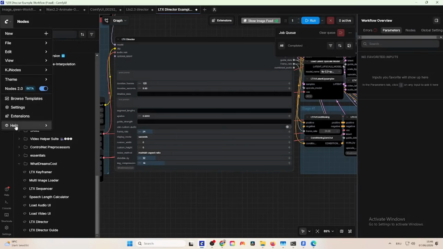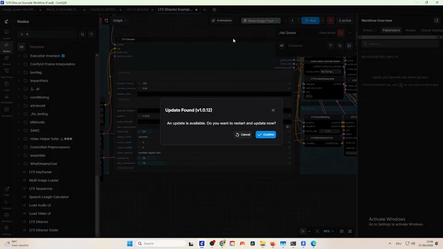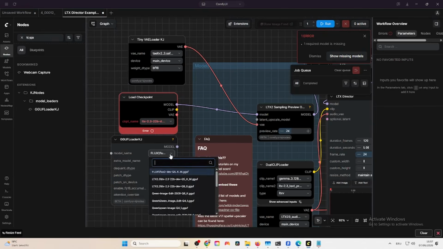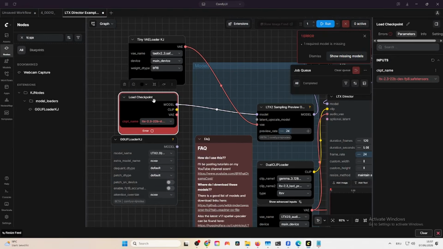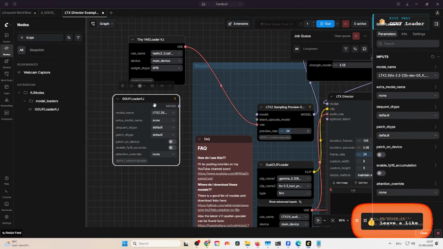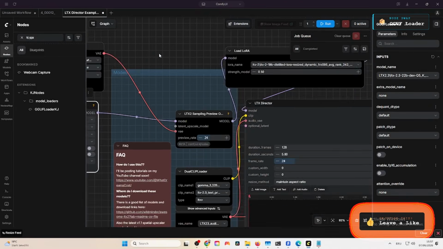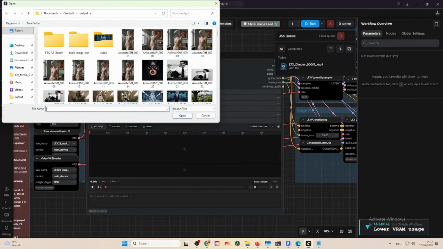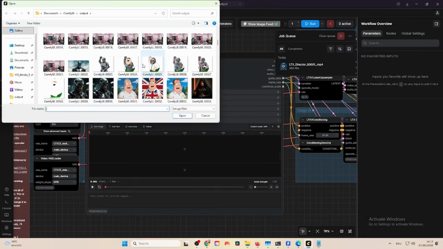Now, if it looks like this for you right here, where you don't actually have the nice menu, you need to update ComfyUI. So right here, we're just changing the checkpoint loader to the GGUF loader because I prefer working with GGUF files. It's a lot less usage of VRAM. And now we're going to try to run our first generation.